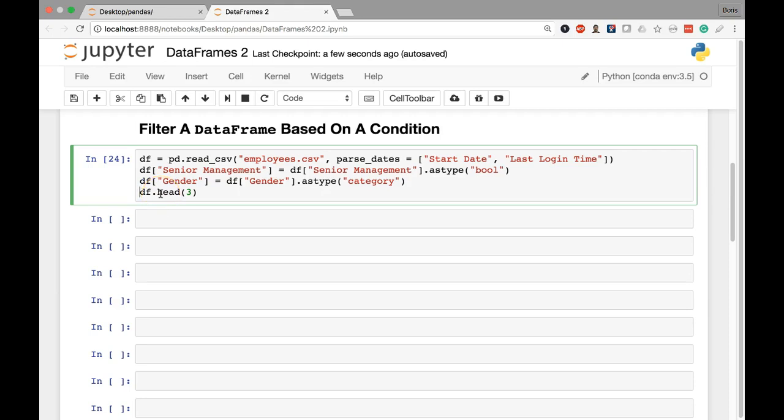Alright, in this lesson we'll finally dive into filtering our data frames. And when I say filter, I mean extracting those rows that meet a certain condition. So let's begin by re-executing all of our code from the previous lesson and taking a look at the first 3 rows of our data frame.